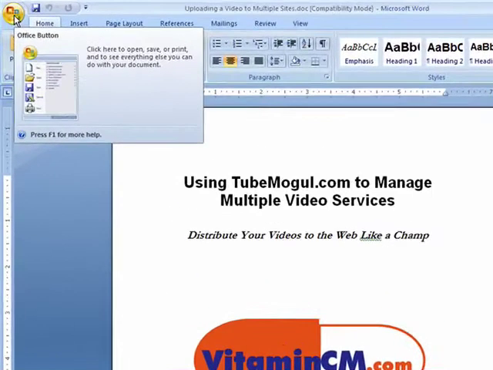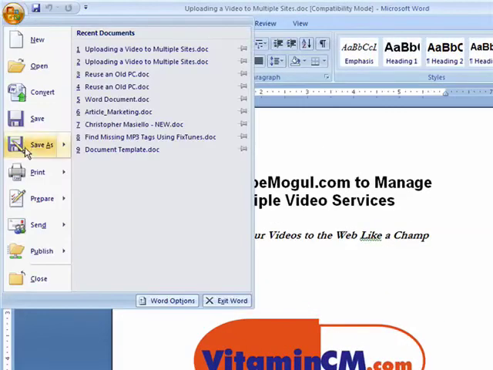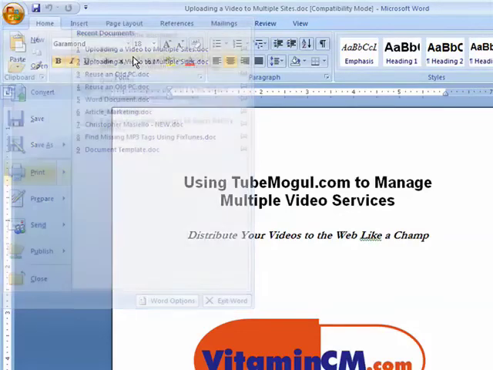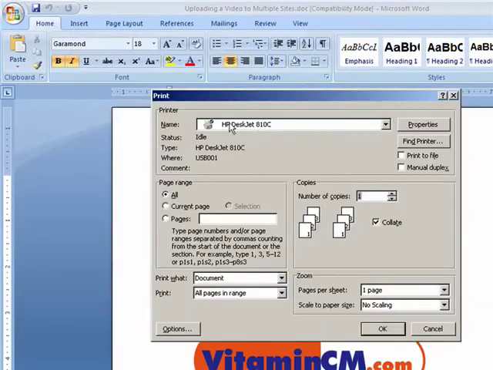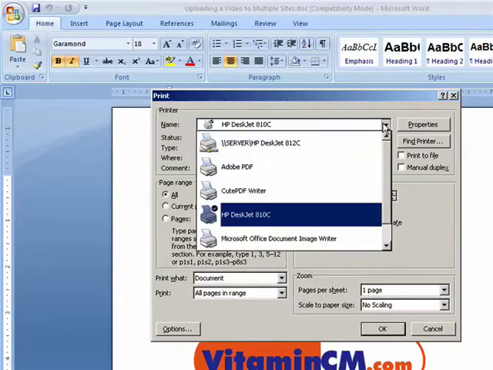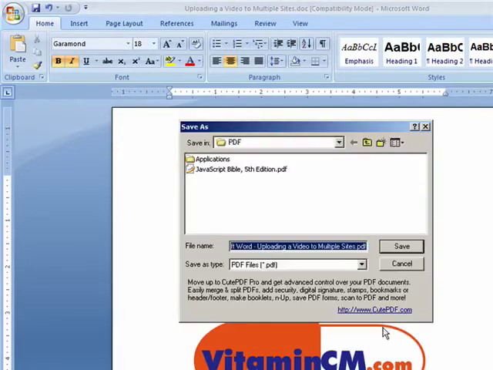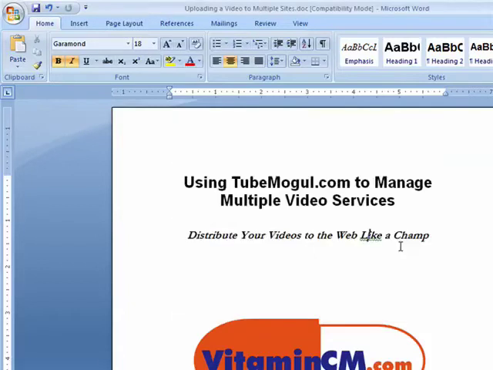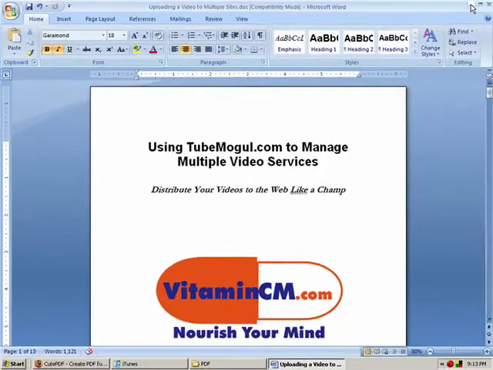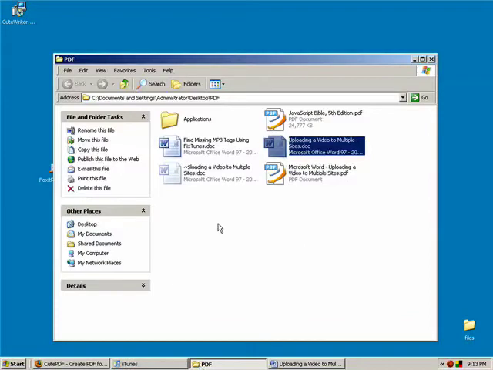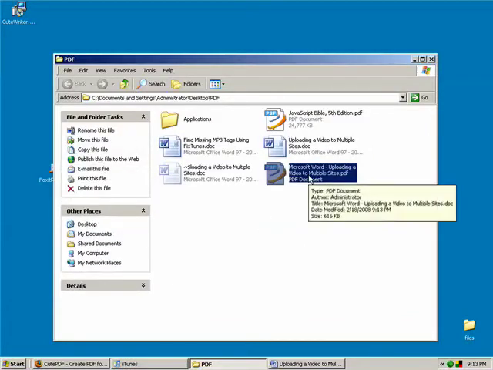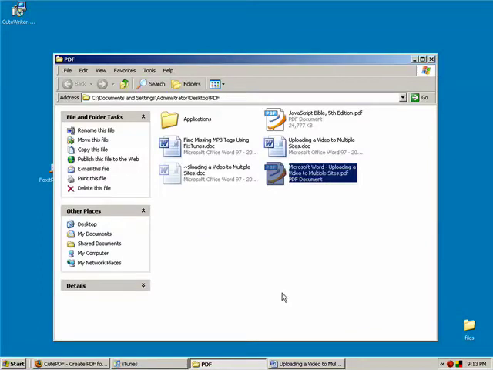So I'll go to this Word document and I'll say print. Instead of selecting my regular printer that's on my desktop, I'll select CutePDF Writer, say OK, and it's going to ask me where I want to save the PDF. So I'll save it here onto my desktop, put a file name in and click Save. It will be converted to a PDF document. If I go back to the folder where I opened this file, you'll notice there's a new PDF that's named the same as the Word document.